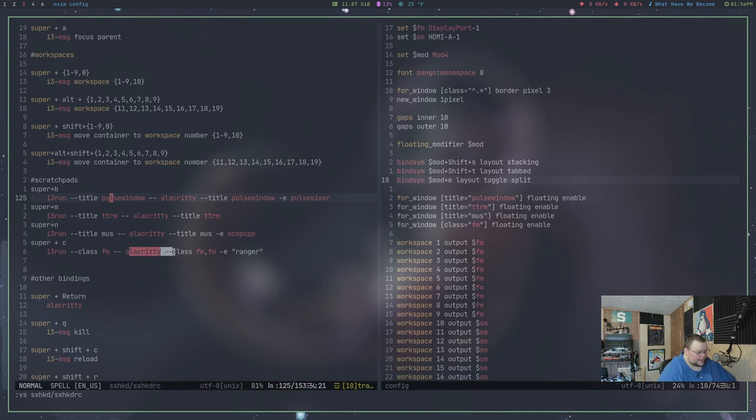So I've done Alacritty --class and then gave both the class names of FM and then executed Ranger if it didn't exist in the first place. So that is what i3run basically does.